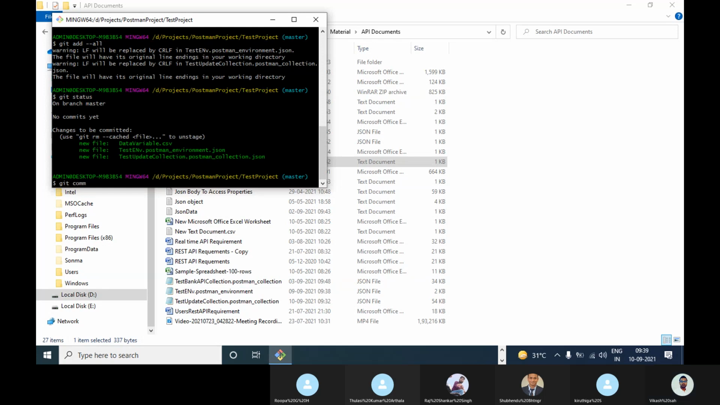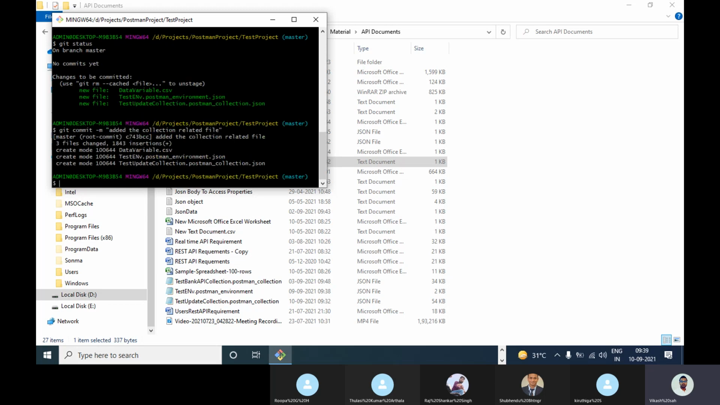commit -m, and let me add the message: added the folder, added the file, added the collection related file. You can pass any custom message and you can see that file, data variable, test and test update, it got committed.